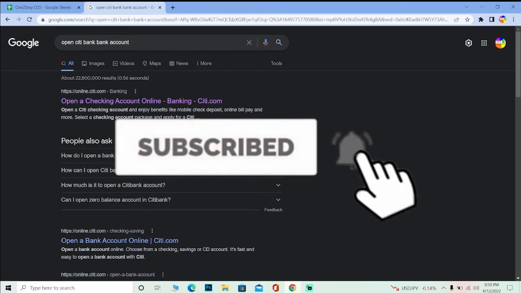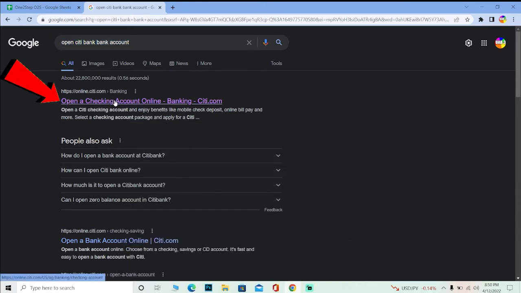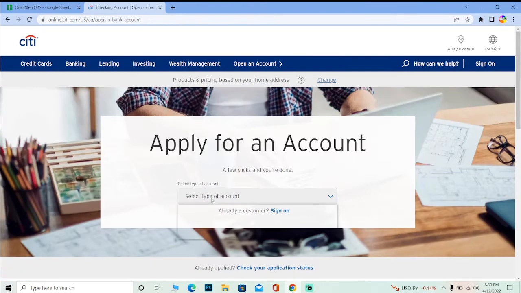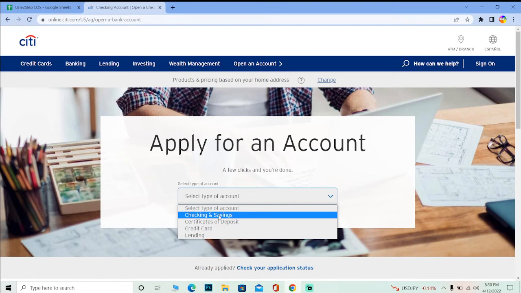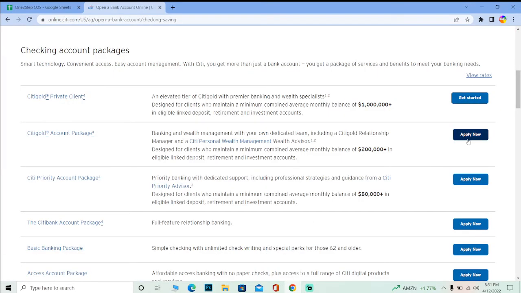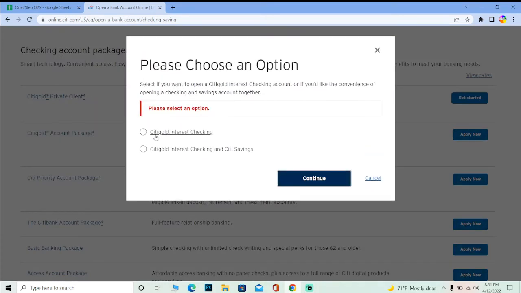Let's move forward. Search for Open Citibank bank account and click on the first link. It'll take you to the official website of Citibank. Over here, click on Open Account. And over here, you want to select the type of bank account you want to create. I want to create a checking and savings, so I'm going to click on that. After you choose which plan you want, just click on Apply Now and choose which type of account you want.